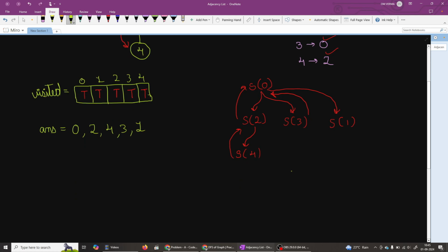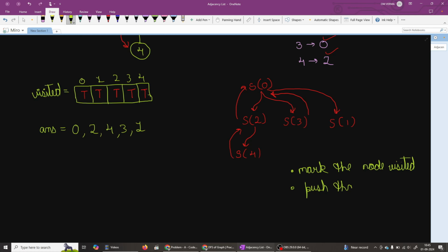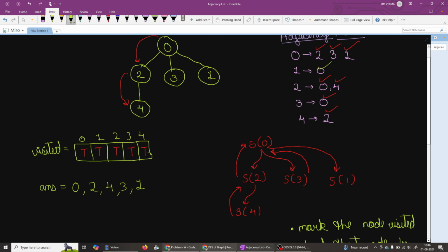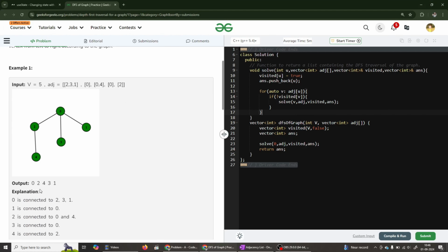So one thing I have to write: before moving to any of the nodes, we are performing two operations, mark the node visited and push that node in our answer. So this is the way we are going to solve this. The answer is 0 2 4 3 1.